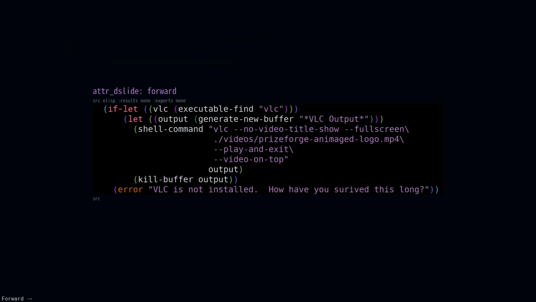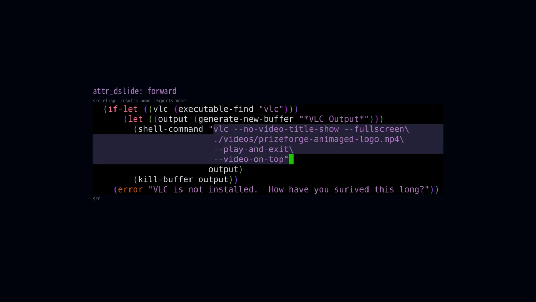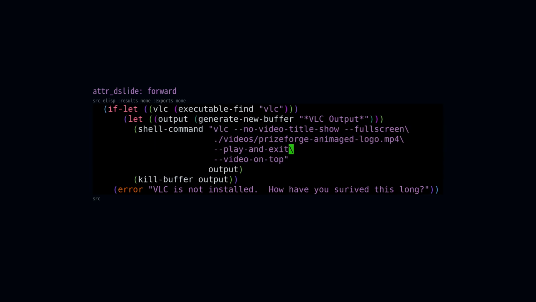If we look at the source for this step, it's pretty obvious we're just calling a shell command. Most of the rest of this code is not necessary, it's just there for thoroughness. And we're calling VLC. VLC runs, it has an option to play and exit, and it returns control directly back to Emacs. Any kind of process that you need to control, that's an external program, you can just do it with Babel blocks.